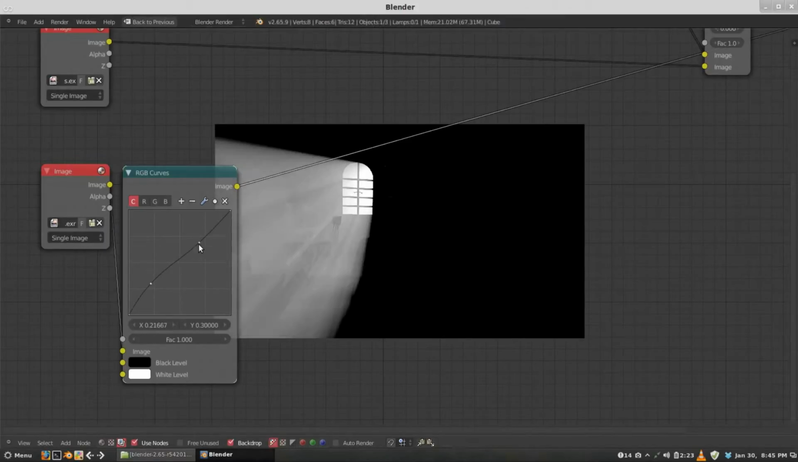And just bring it up here and here. That should do. Then the red channel I didn't touch, so let's proceed to the green channel. Let's left click to add a new point, then just bring it down a bit. Bring it down. And let's proceed to the blue channel. Bring it up. Let's tweak the green channel a bit. I think this will do for now.